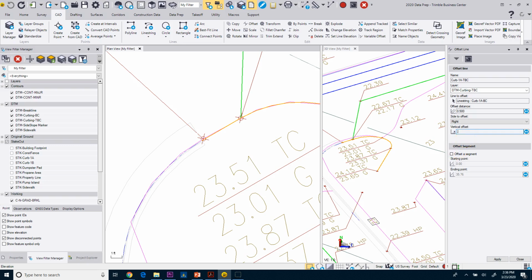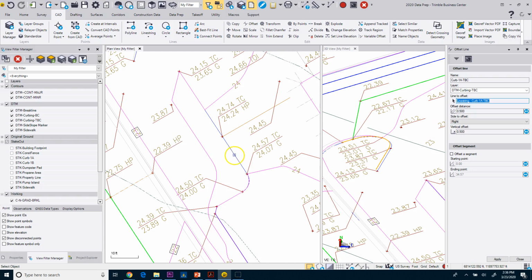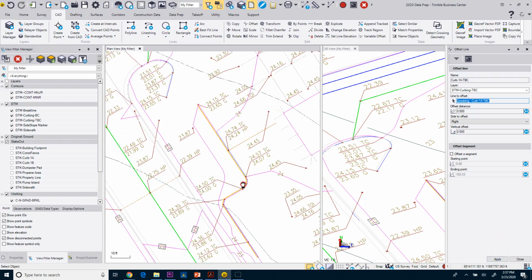Now I'm going to offset it a vertical 0.5 for the top back and I'm just going to click apply. And now I've got the top back for that one. Do the same thing down here. I'm going to come and pick this line. And I want to make sure I'm going to the right, so I'm going to pick here and then pick here for the inside. It is the right, and I'm going to apply and get the top back of curb for that one.